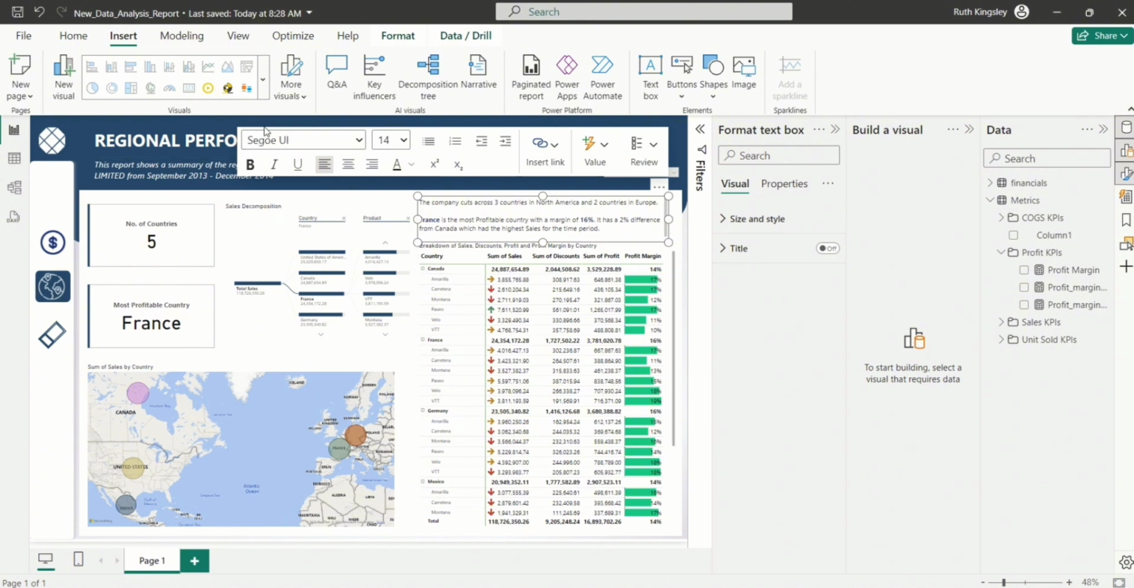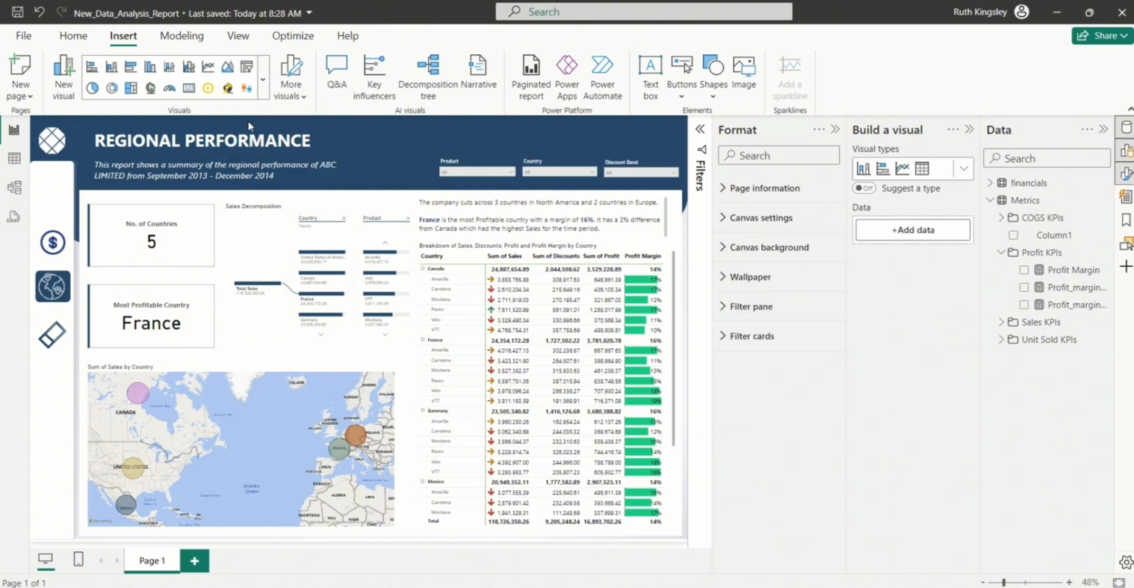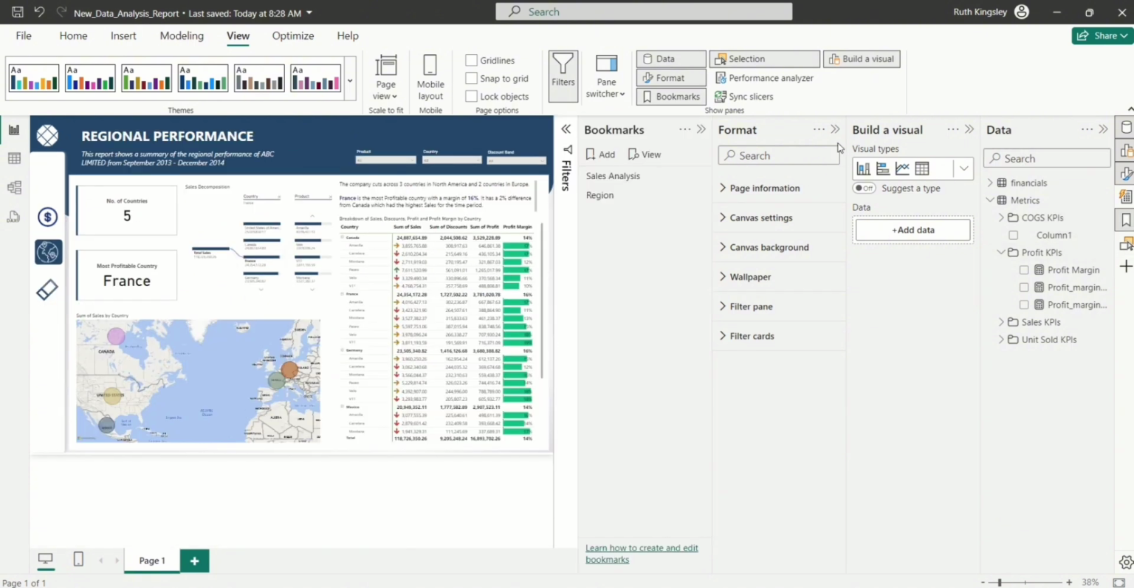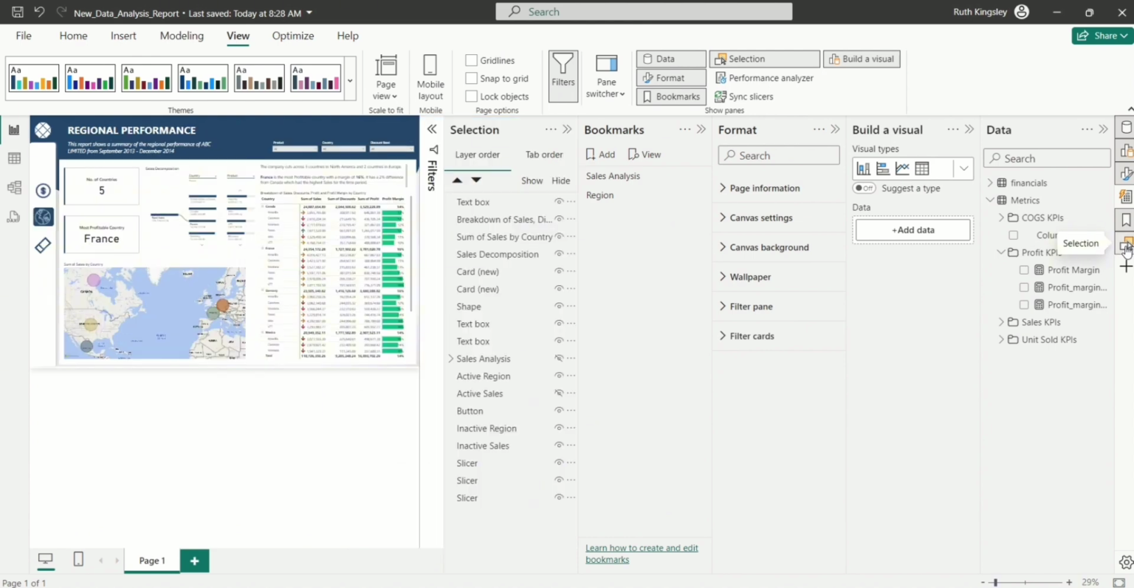Okay, so we're done with creating the regional performance. So let's go back to our icons. Right now, I'll click back on the View tab. Okay, I'll just come here and bring back our bookmarks. So once I bring back our bookmarks, I have to bring up our selection pane, because it's the selection pane that shows everything that is here.